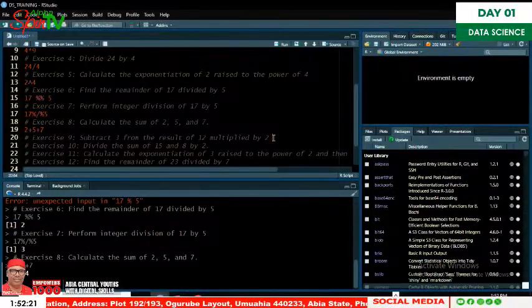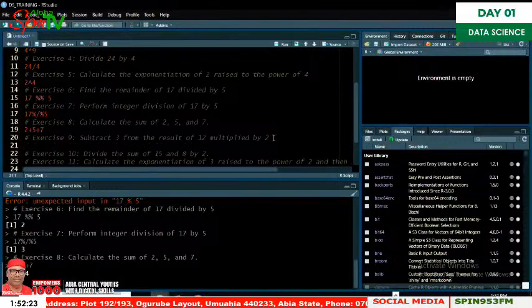Now, the next one, look at the next question. Exercise 9 says, subtract 3 from the result of 12 multiplied by 2. Now, in this case, you have to make use of your math skill, BODMAS, I think that's what you call it. Do it, tell me the answer. You are sure? So which one do you do first?